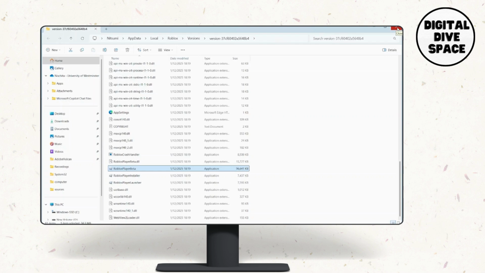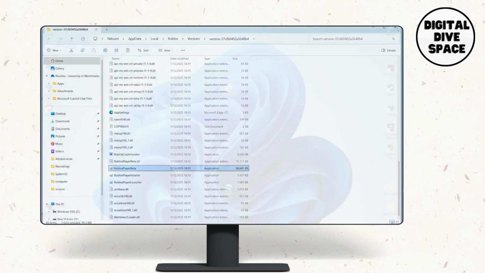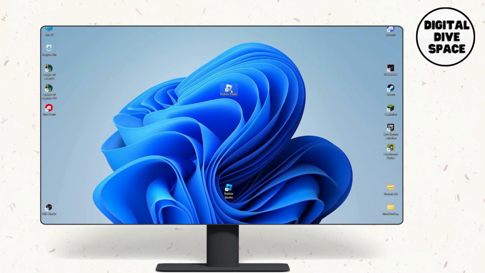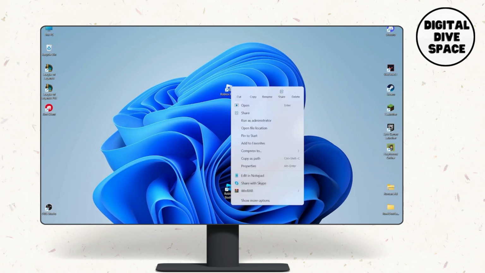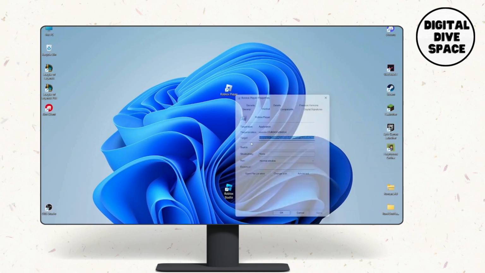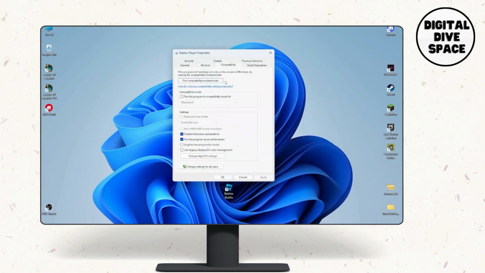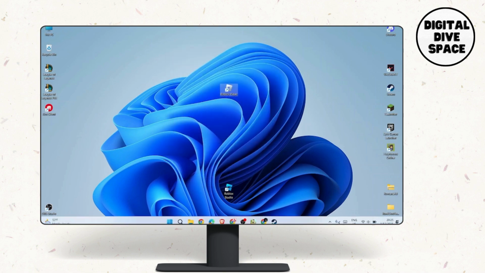If it hasn't been fixed, then you need to go to your Roblox player again, and here go to Properties in this menu, and again go to Compatibility and make sure you have both of these enabled. If you haven't, then enable them, click on Apply, then OK. Check if your problem has been solved.